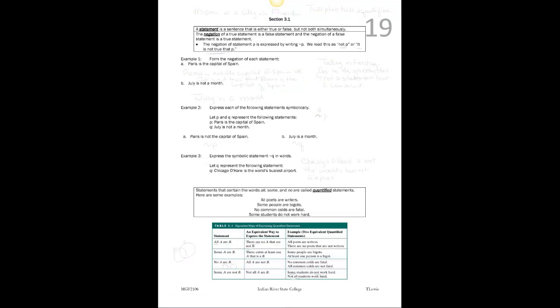Okay, so section 3.1, we have here a statement is a sentence that is either true or false, but not both at the same time. A statement cannot be true and false at the same time.